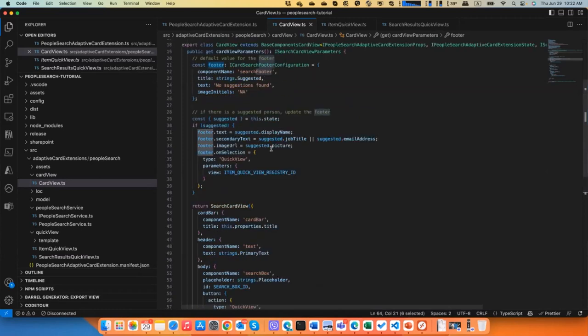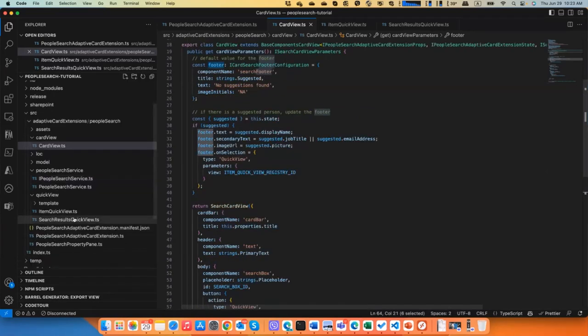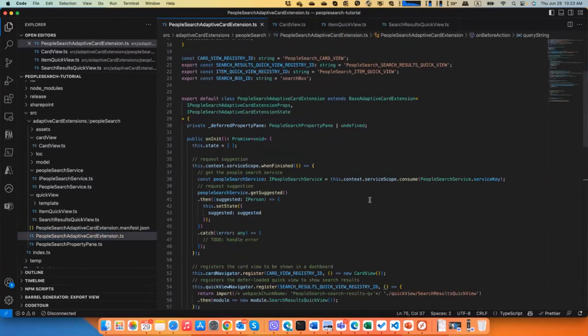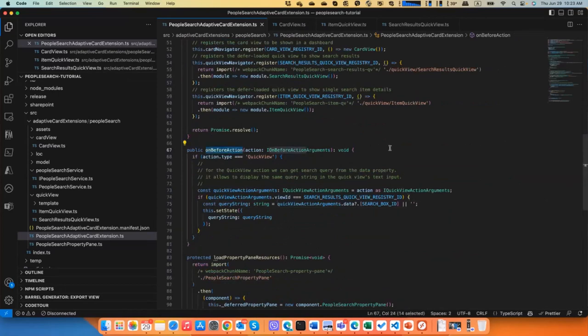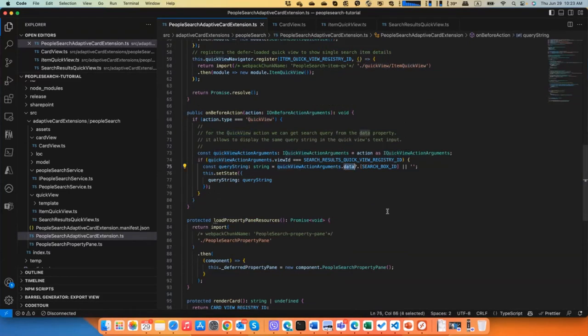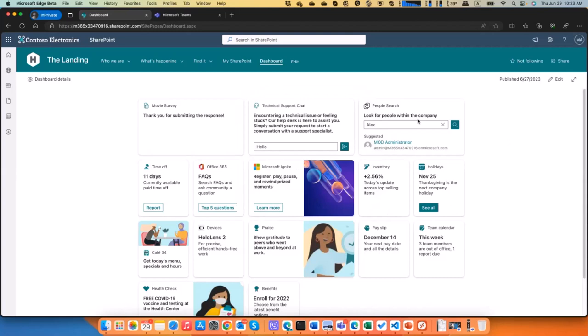One more thing I want to showcase here, if I go to my adaptive card extension itself. If you look at the onBeforeAction, you can override this method and you will get information about what action is going to happen. For example, in my case, it's a quick view, but an additional thing here now with the quick view arguments, we are providing a data property in the same or a similar way as for action submit actions. And this is basically how you collect data from these inputs.